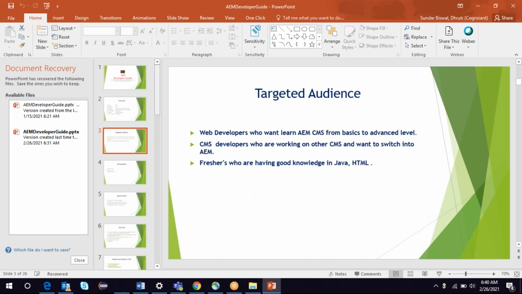Okay, so let's come to the targeted audience of this training. All the web developers who want to learn the AEM content management system from basics to advanced level can go for this training. And all other CMS developers who are working in some other content management system and want to switch into AEM can go for this training also. And all the freshers who have good knowledge in Java and HTML can also enroll.